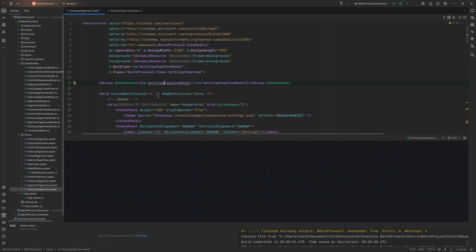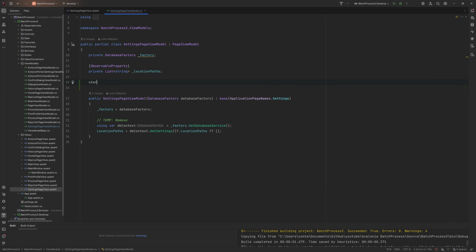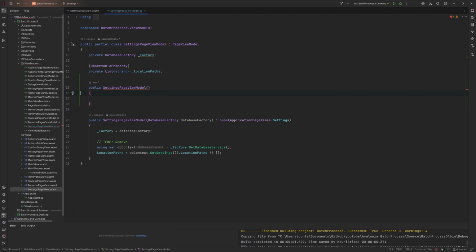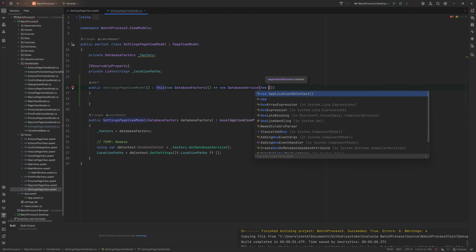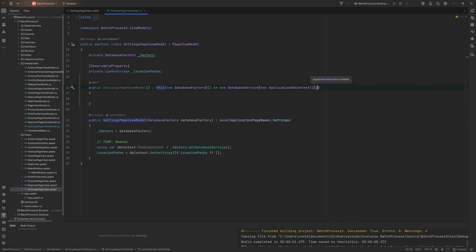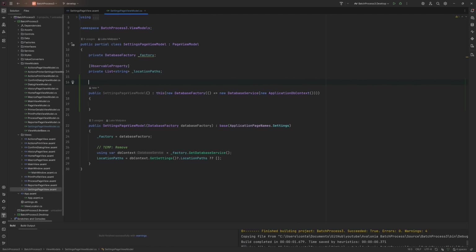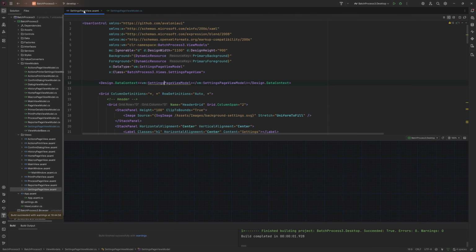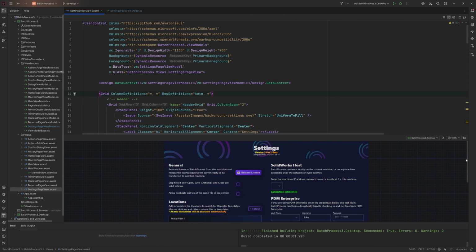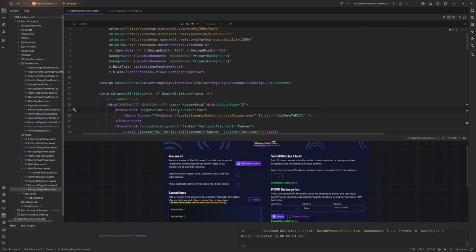Until we handle this a different way, we now need to just make a constructor with nothing in, and we can have a call to this, and then we need to pass in now a database factory, and then inside there we need a new factory to return a database service. Inside there we need a new application context, and I think that's it. And then this will be the design time constructor, and we can probably think of a better way to do this in future. But for now, that should work. There we go.